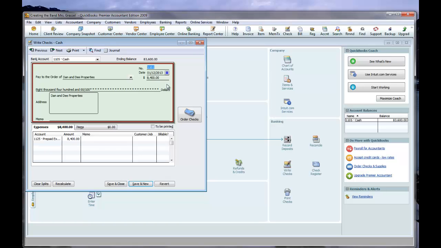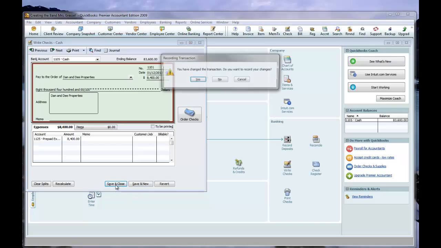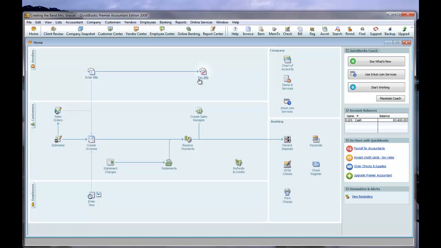We can see that our date is set to January 12th. I think I forgot to change that yesterday. And check number 1101, and then you can just click on Save and Close, and it's going to say you changed the transaction. Do you want to record it? You say yes. Now, did it write another check, or did we just modify the check? Modified it. Okay. So that was transaction number 4.